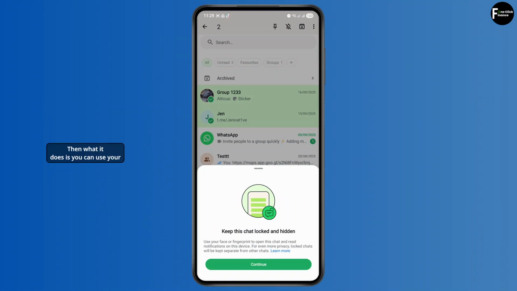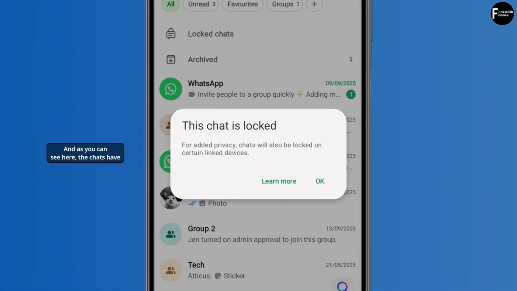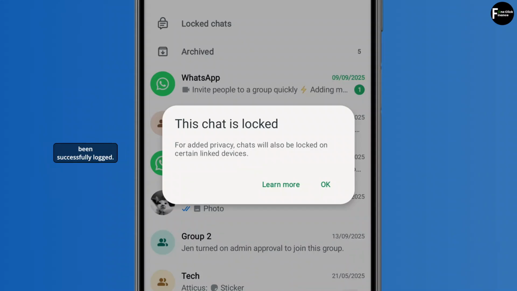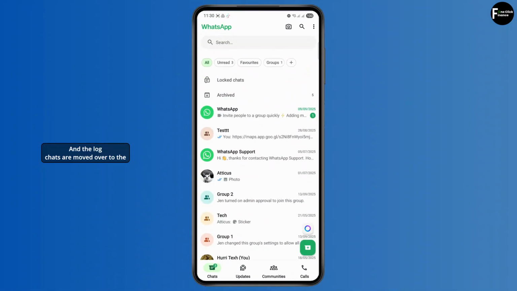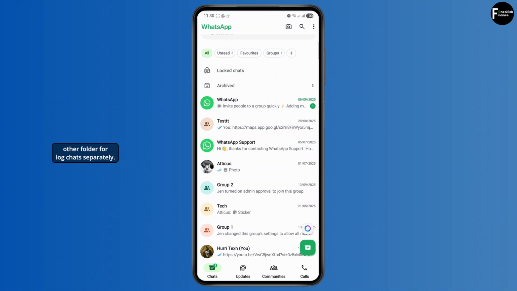Then what it does is you can use your face or fingerprint to open this chat and read notifications on the device. Tap on this continue button and provide your fingerprint. And as you can see here, the chats have been successfully logged. Tap on OK. And the log chats are moved over to the other folder for log chats separately.